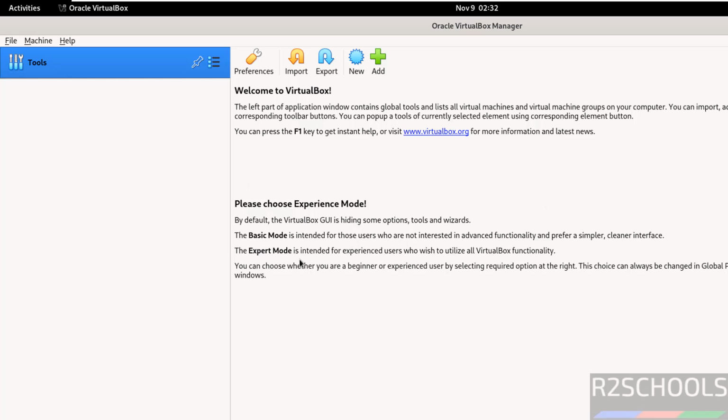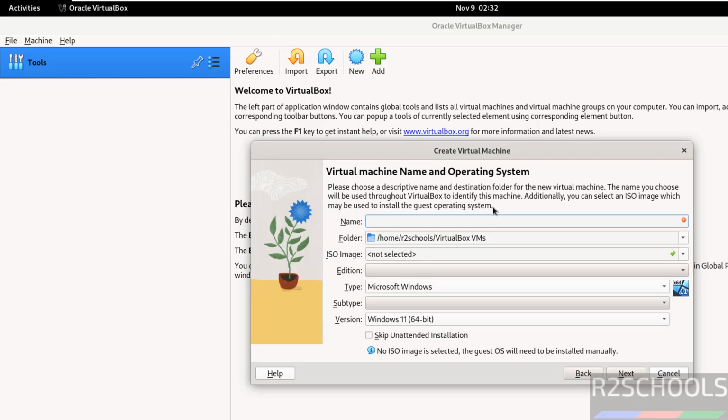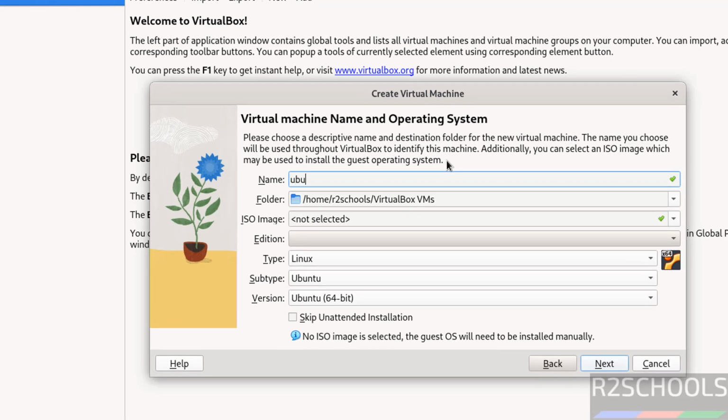Now go to VirtualBox Manager, maximize it. This is the VirtualBox Manager. If you want to create a new virtual machine, you have to click on New, or Machine and select New. Both are the same. Suppose you want to create a new virtual machine for Windows or any Linux operating system, just click on New, then provide a name. I'm going to show you for Ubuntu. Give the name for the virtual machine, then select the path, then select the downloaded ISO file.